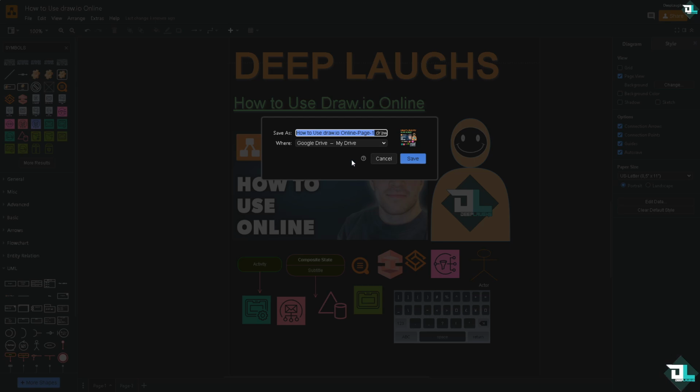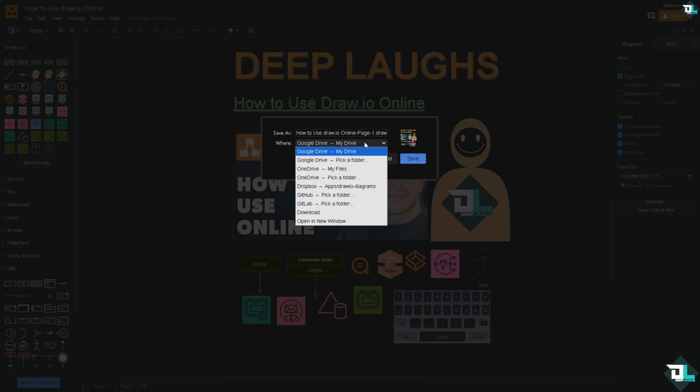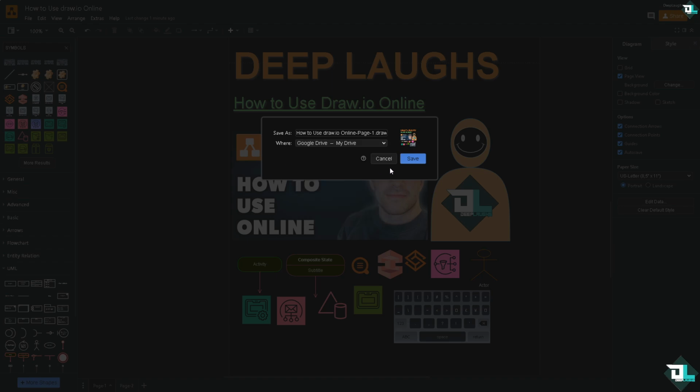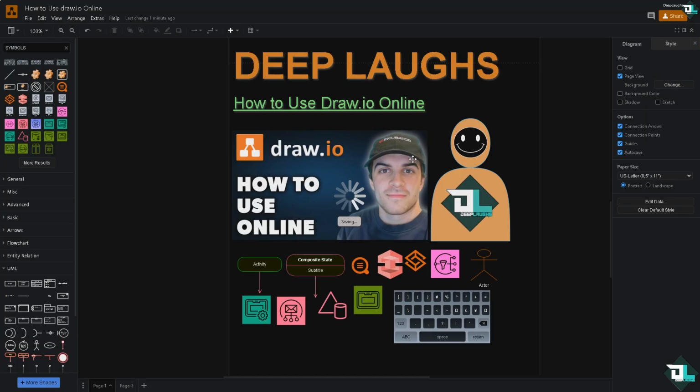You will be forwarded again to the same settings as earlier, wherein you are asked where you want to save your diagram. Because we opted to decide later, you will be asked again at the last stage. You can choose again from your cloud storage options such as Google Drive, OneDrive, Dropbox, GitHub, and GitLab, or if you want to save it locally, click the download button. All right, I'm going to choose Google Drive for now.